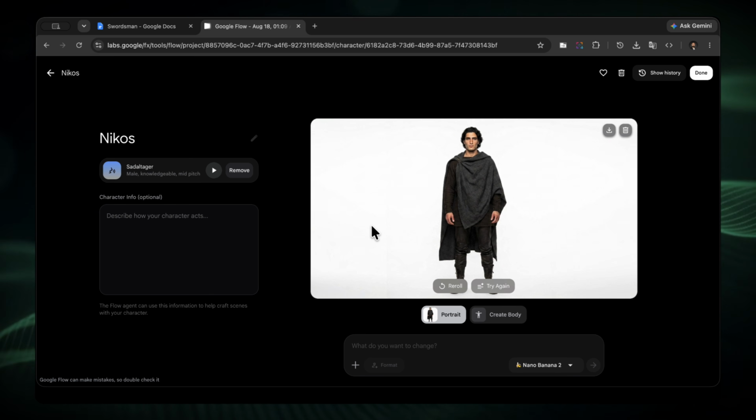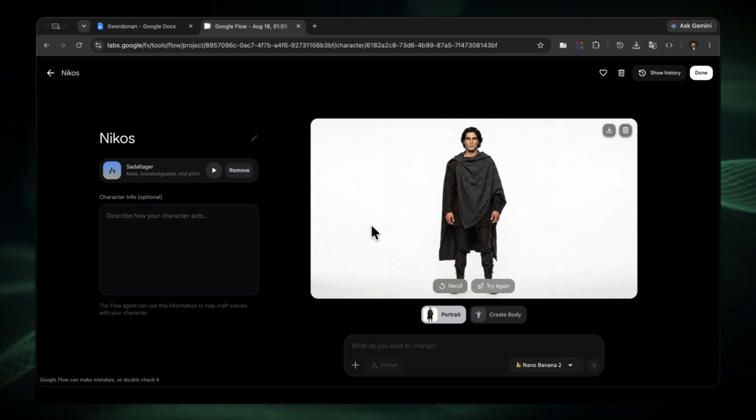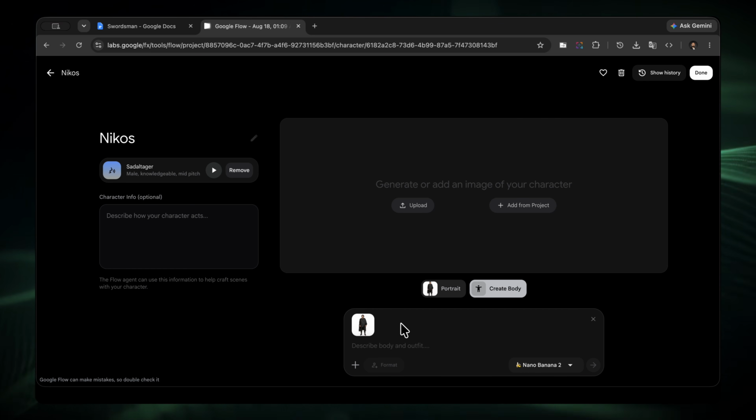Now, take a close look at the generated portrait. Mine actually looks perfect, but this brings up a major AI pain point. Sometimes the model just completely hallucinates a totally different face or ignores your text. If that happens to you, do not panic. Instead of settling for a bad generation, just click Try Again or tweak your text instructions and reroll. Fortunately, Storyboard Studio nailed it on the first try for me, and I am super happy with how Nikos turned out. You can repeat this exact same process in the Create Body section.